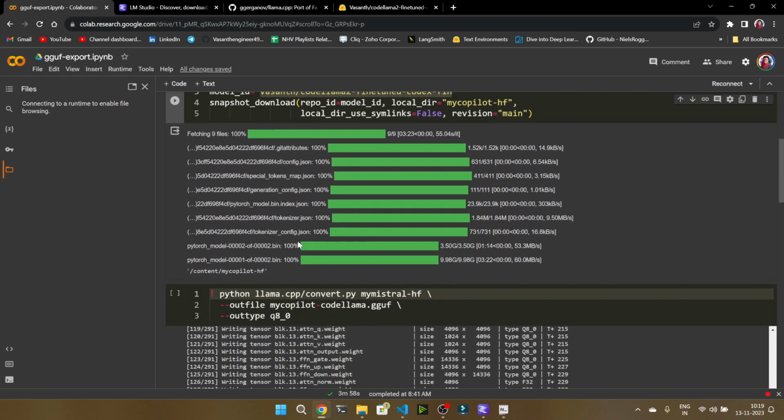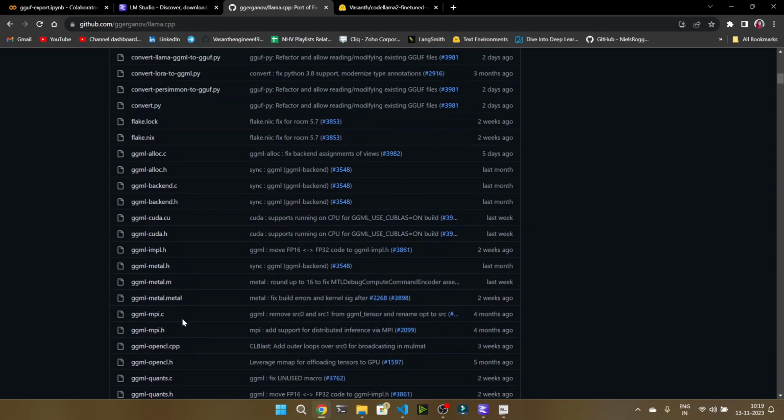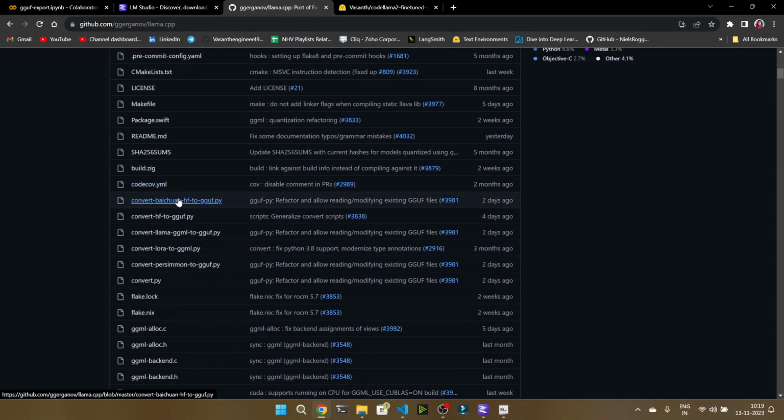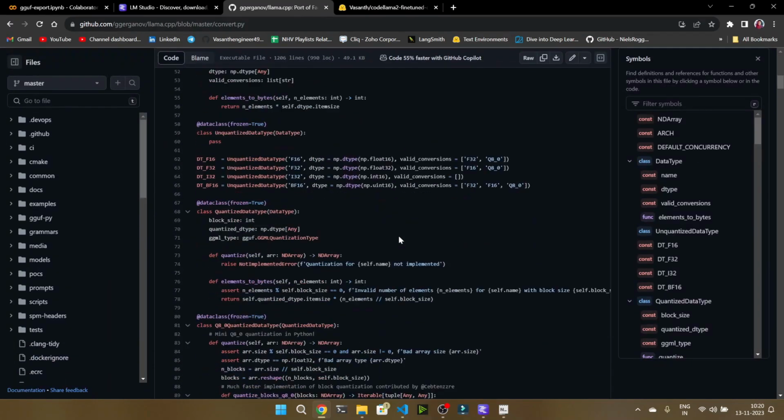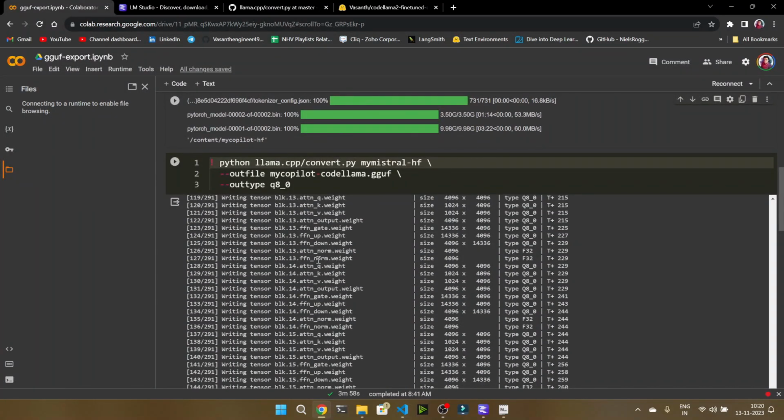Next, we are calling the convert.py file from llama.cpp. Let me show you here. There should be a file called convert.py. As you can see here, here is the convert.py. It is a long file, but all you need to know is you need to provide two different parameters. One is your outfile, which is the model name, which I have specified as my Copilot Codellama.gguf, and outtype, which is your quantization type.